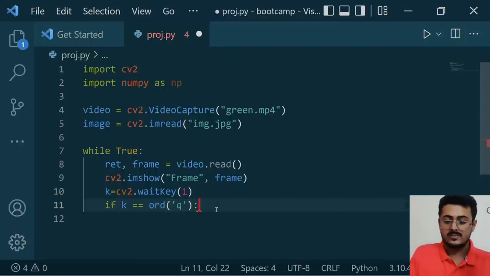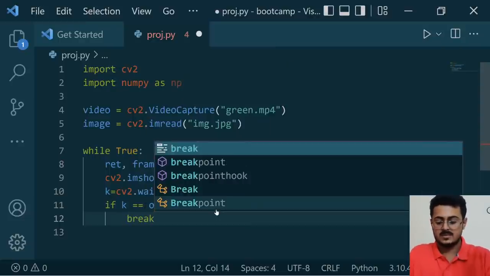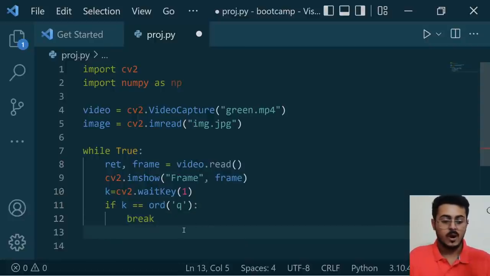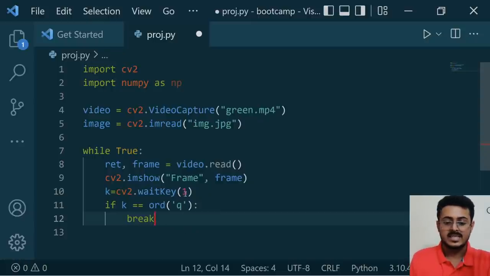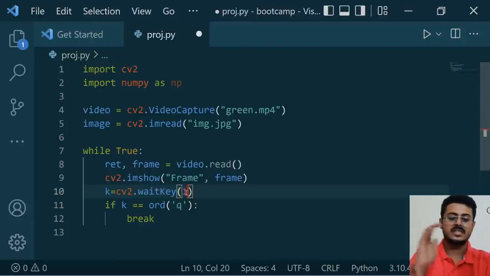If it is equal, then we are going to go inside our if statement, and we are going to write break, because we want to come out of this particular while loop. That is the basic code that we have written right over here. What is the one in waitKey? Basically, we want to check just for one particular button, that is the reason why we check it for one. So that will be saved inside of k right over here.